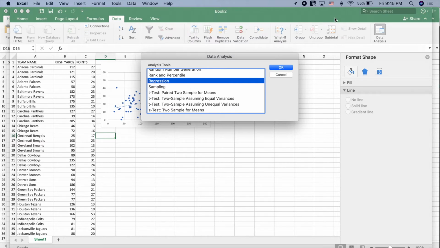So a regression is essentially the simplest form of machine learning model, and it's not quite machine learning in this example, but it's the basis of it. So we're just going to hit OK.